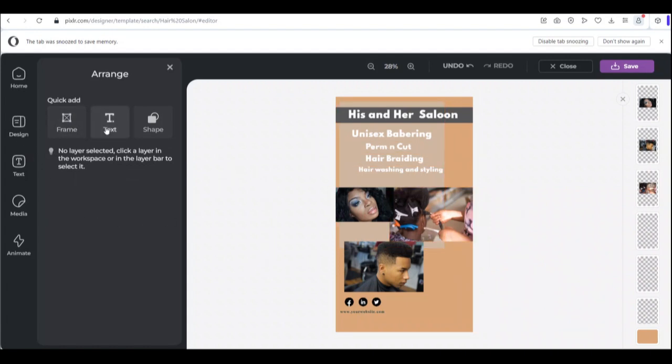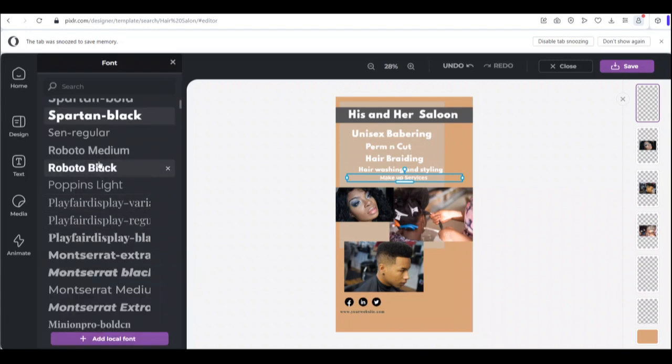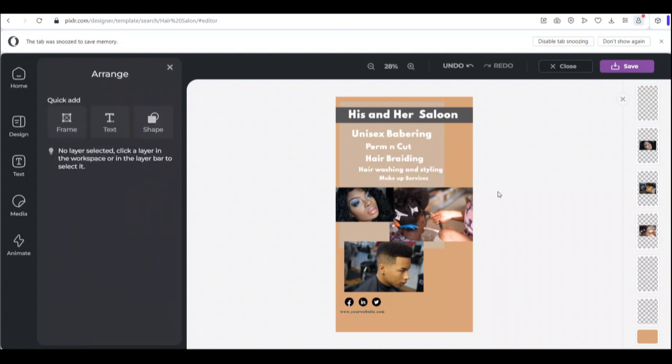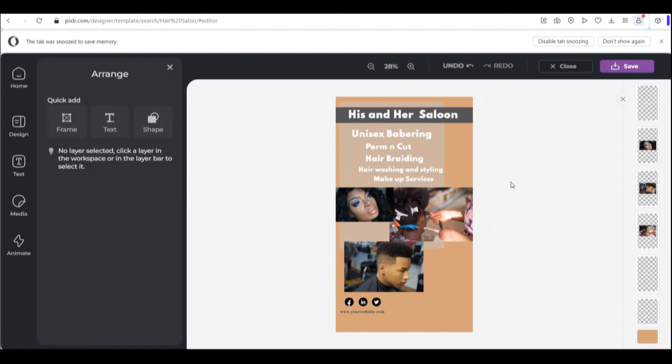Then maybe you want to add one other service, makeup. So we go to text, click on text, and then we add makeup. So type makeup. Maybe makeup services. Then you click and hold, you push it up. Now we want to use a much more powerful font. We go to Spartan Black. So that one is much more impactful. We can also expand it a bit by putting the cursor on this bold white thing. Then we push it down a bit, and then it becomes big.